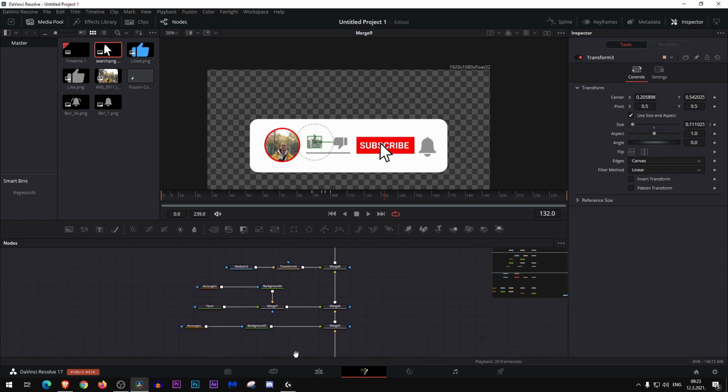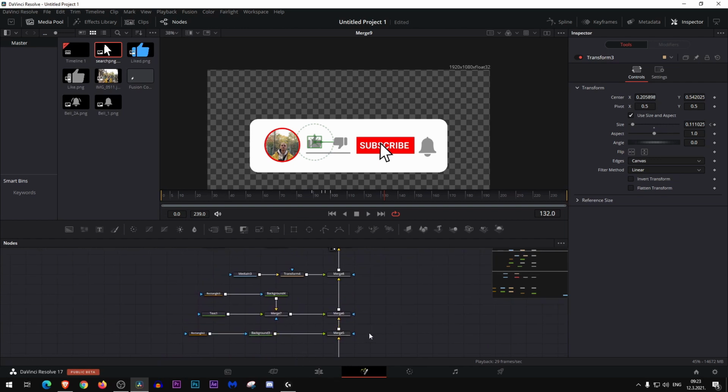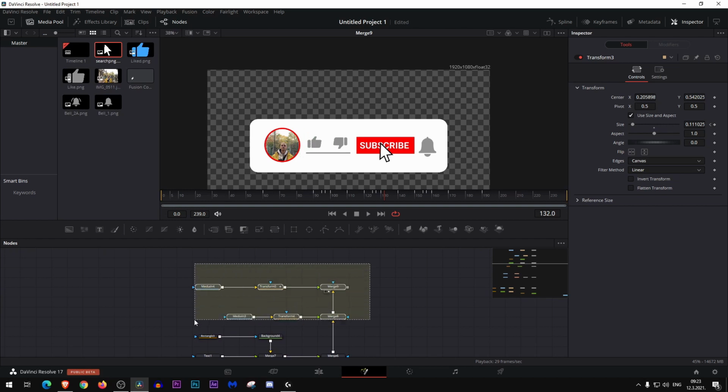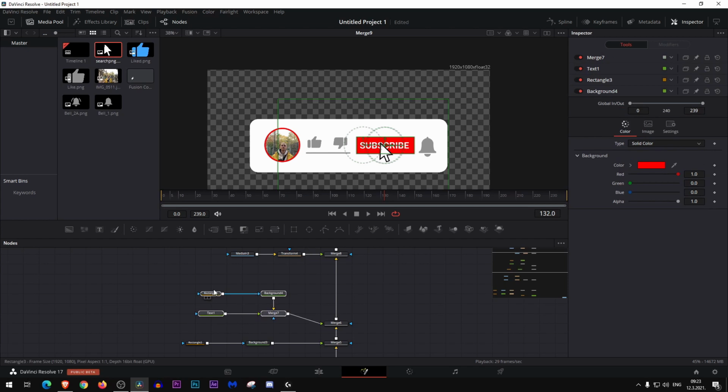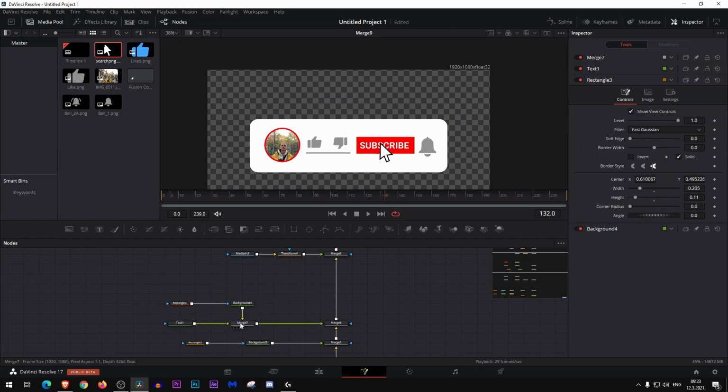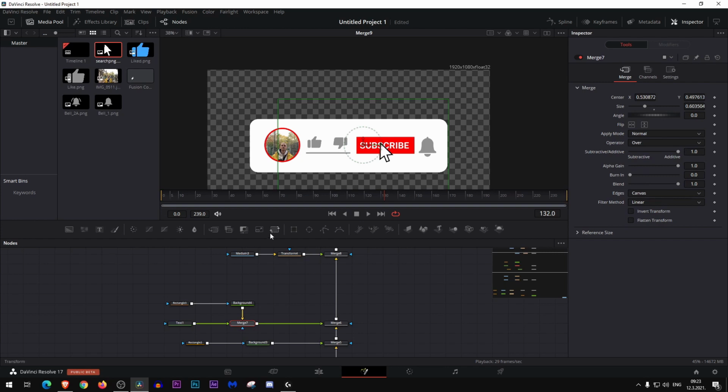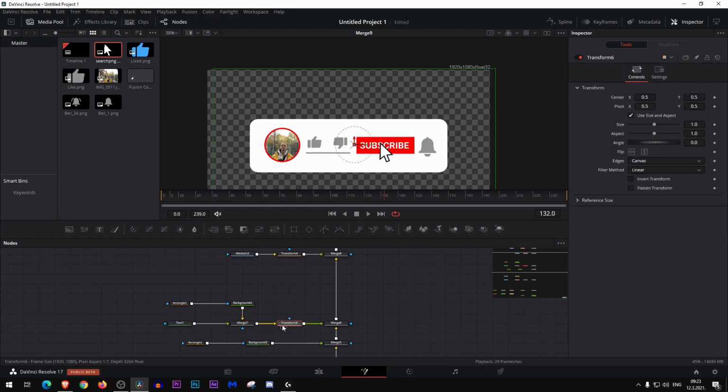Okay, let's move on to our subscribe button. Here it is. Let's add a transform node here. So when it clicks, add a keyframe here, move, add a keyframe here, again go in the middle, 0.9. And let's see how this looks.